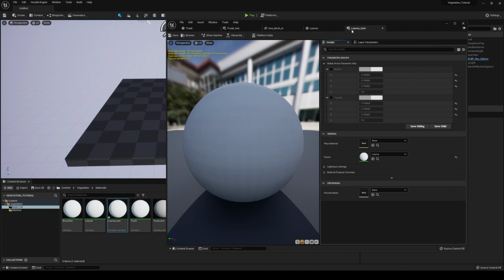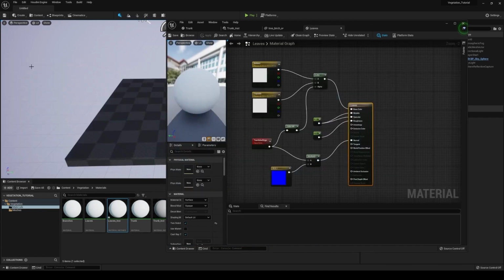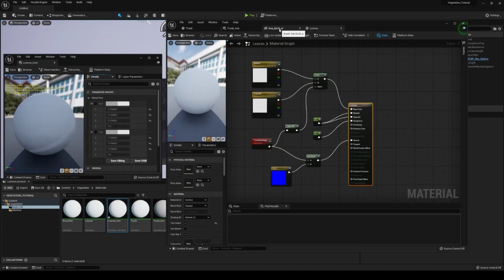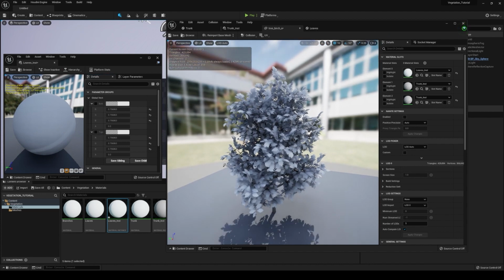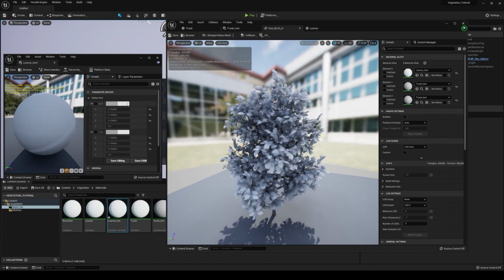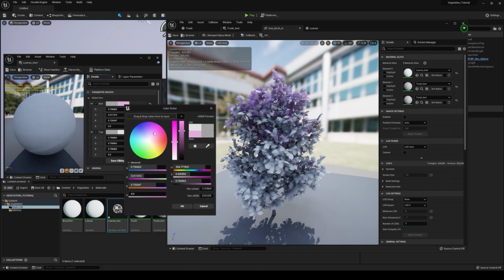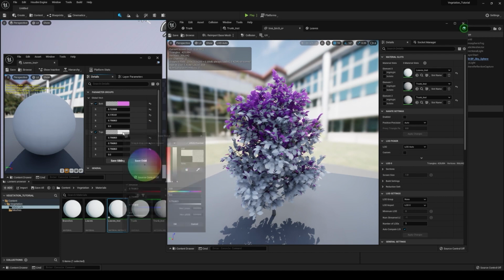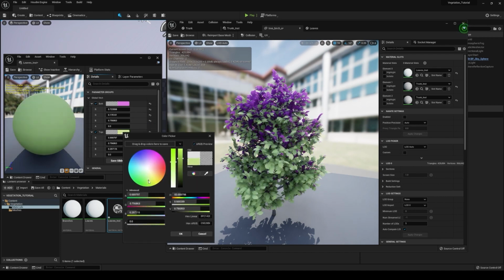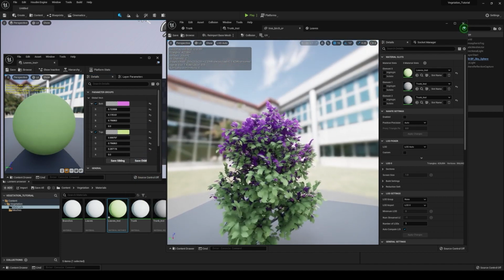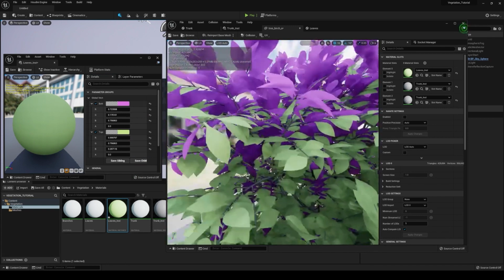And we'll open up our instance, drag it over so we can see the material and our birch tree at the same time. And to color both sides of the leaves, let's choose some interesting colors just to make sure it's working correctly. Pink for the bottom. Let's choose a pale green for the top, and it's working really well.